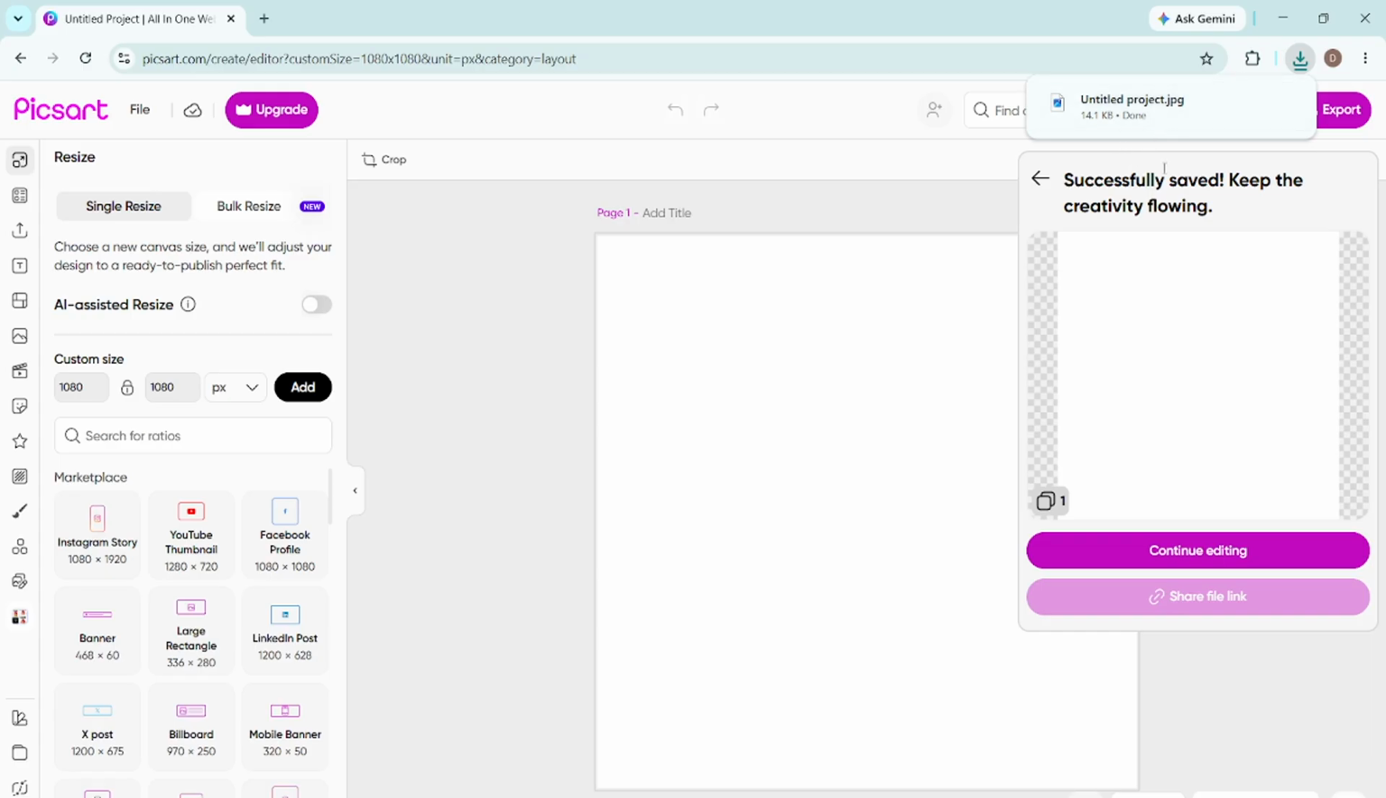To make sure everything worked, you can then navigate to the location where downloads are saved on your computer. Look for the file name and the format you selected earlier, such as JPEG or PNG. Opening the file briefly is a good way to confirm that your image appears the way you expected, and that the export settings were applied correctly. And that is all there is to it. That covers everything you need to know about how to save your project in Picsart.